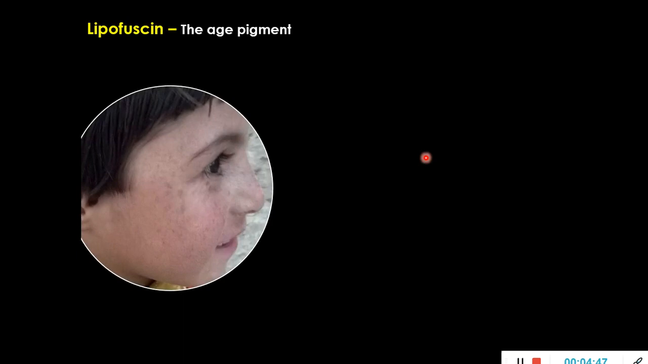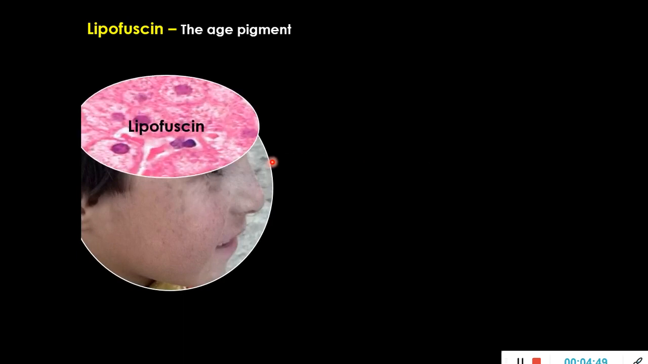That's great. So what is lipofuscin, the age pigment? Look at this young girl. In fact, it's not related to age, it might be some genetic disorder. This child belongs to Pakistan, and I myself have seen almost 3 to 4 patients in the same family.